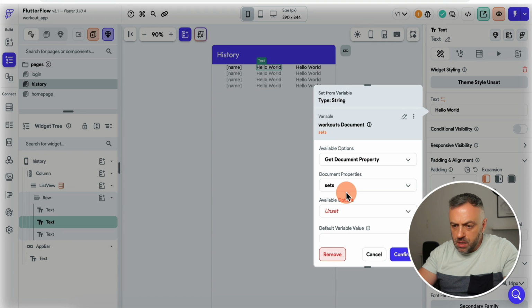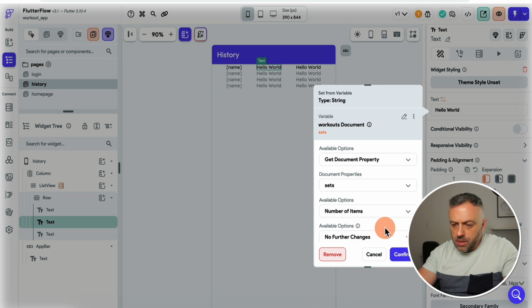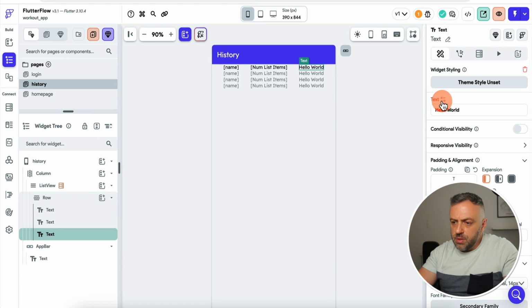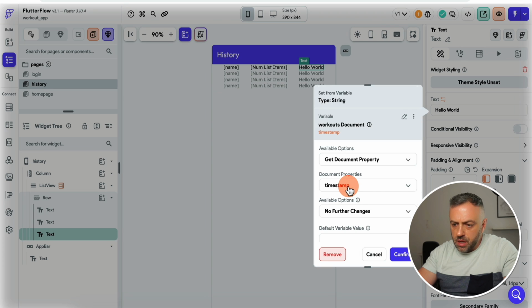And you can click here, and then you're going to have an option to list number of items, because that is an array. It doesn't make sense to work with an array. So we're going to say number of items, and here is going to be the date workout, and this is going to be our timestamp, and we're going to format it. Date time format. I'm just going to have a simple format.